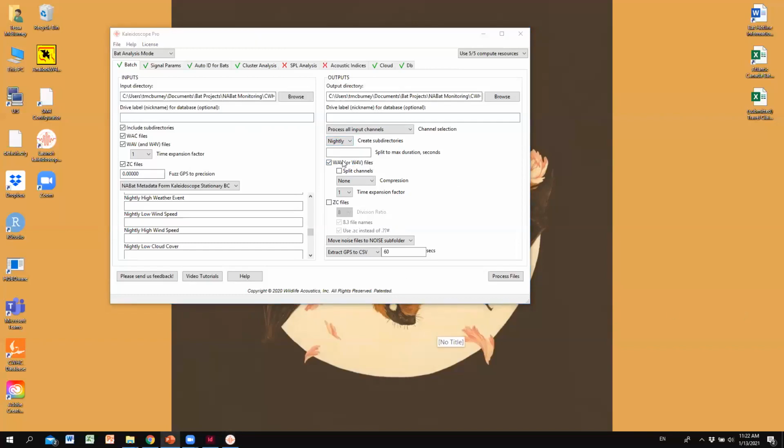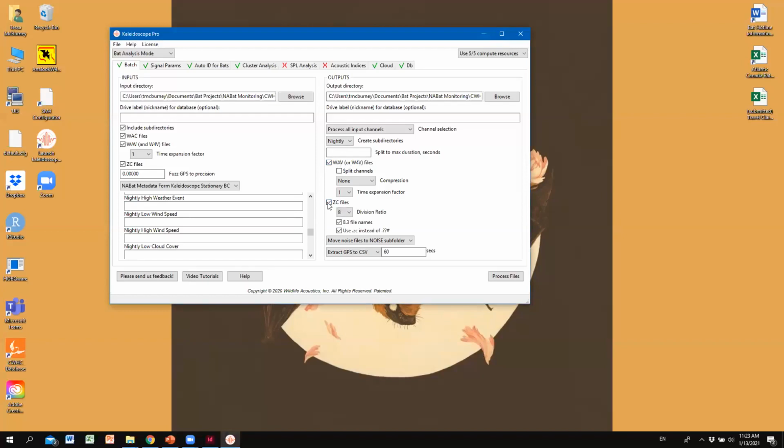And then you're going to make sure this box is checked next to WAV files. So if you have WAV files, you will be able to analyze the files in Kaleidoscope under both full spectrum and zero cross analysis, which I'm not going to explain now. You can read about that more in our guide, but that is what is recommended. But those files do take up more space. So if you want zero cross only files, which take up less space, you can select that box as well.